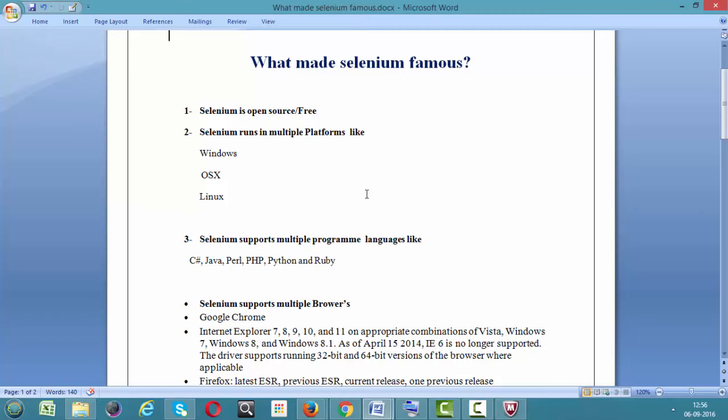In the next session, we'll be seeing a few other things, like what are the components in Selenium. What is Selenium IDE? What is Selenium RC? What is Selenium 2? What is Selenium 3? All these things we are going to discuss in our coming class.